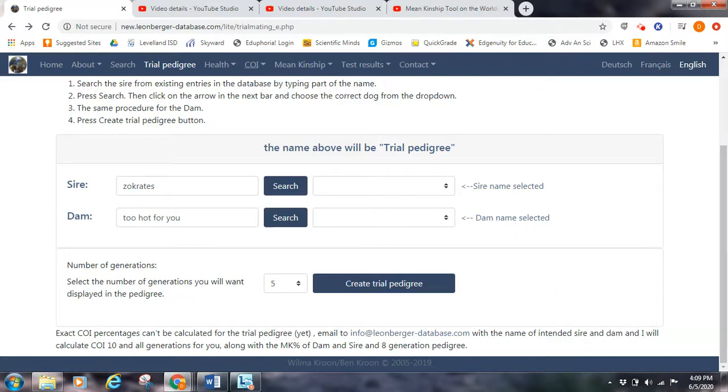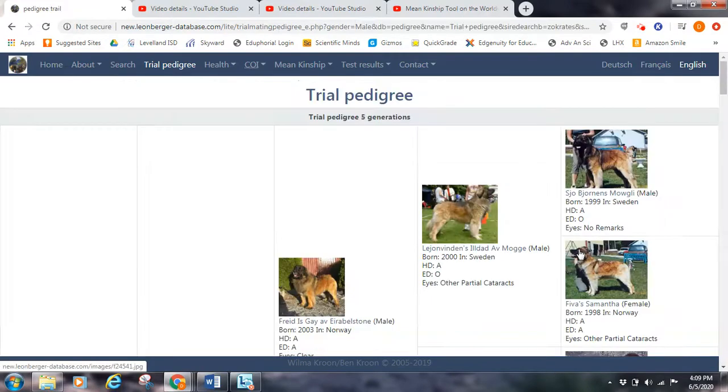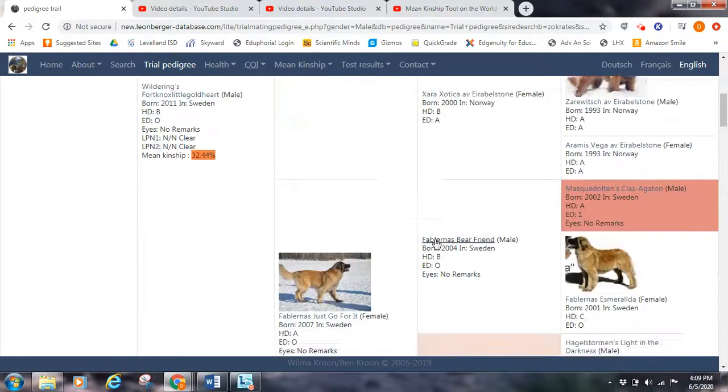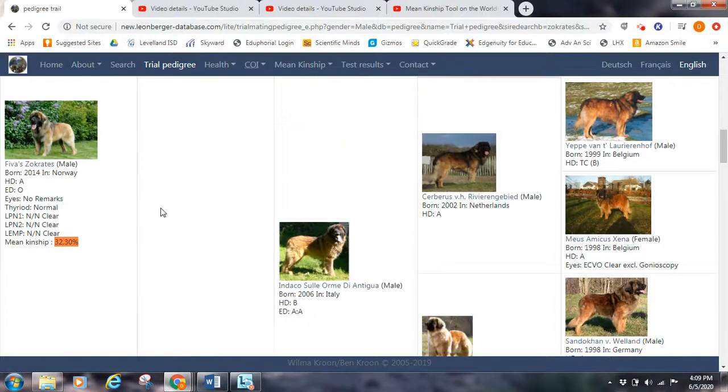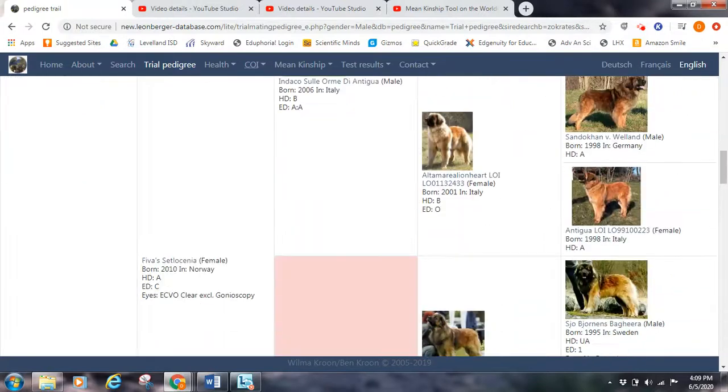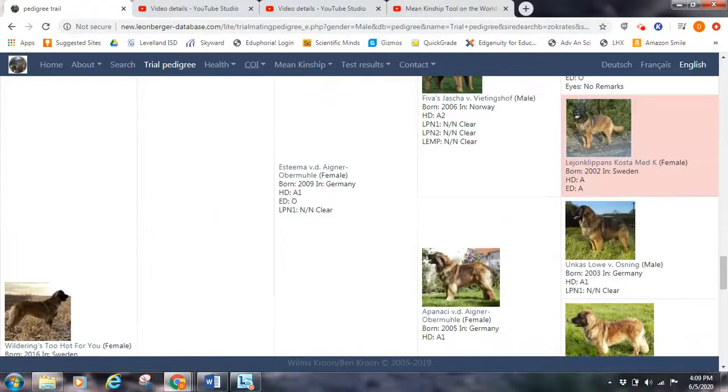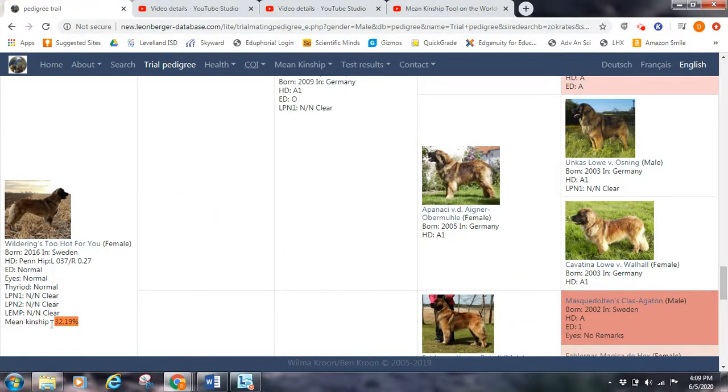Now you can also, so let me pull this breeding back up here. You can also do a rudimentary calculation for the mean kinship on your own, at least for the mean kinship at this current point in time, by taking the mean kinship number for the potential sire and adding it to the mean kinship number for the potential dam, and then dividing that by 2. And that will give you the average, the mean kinship number for the offspring that would be produced in this breeding.